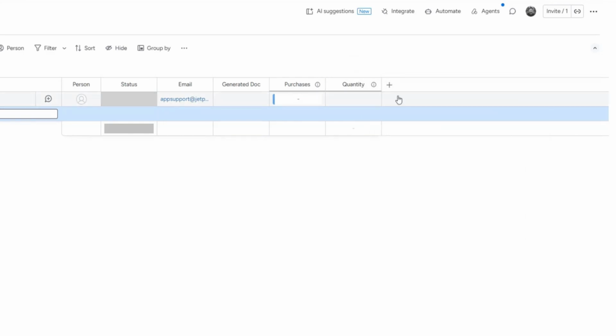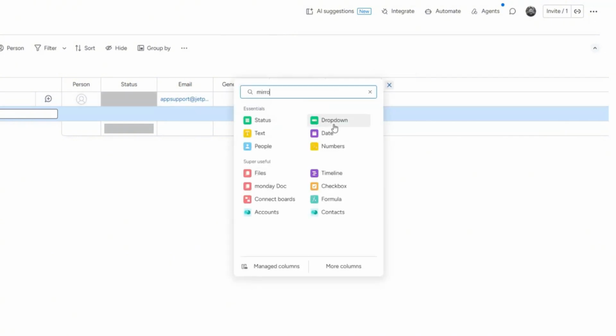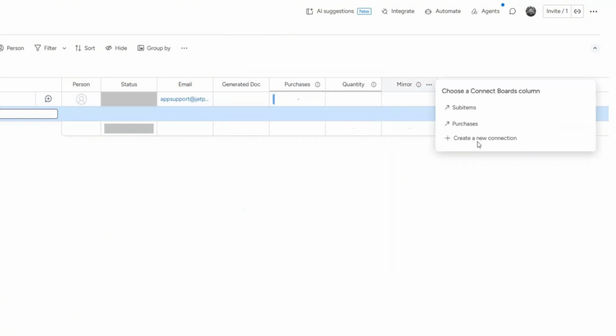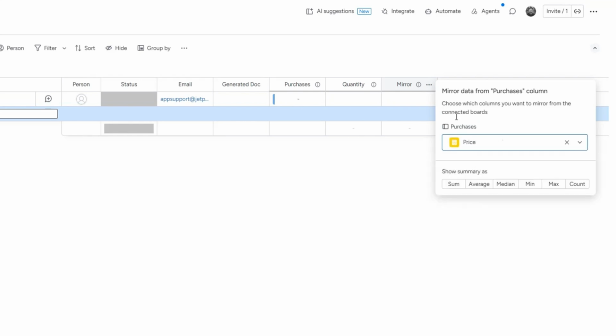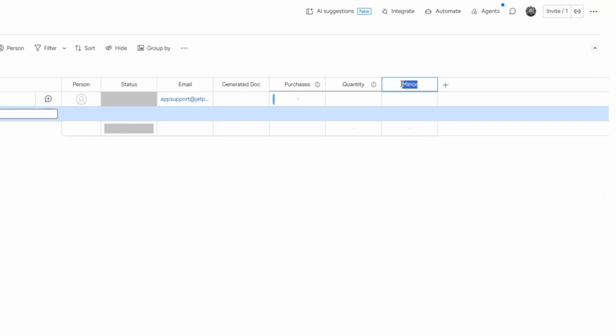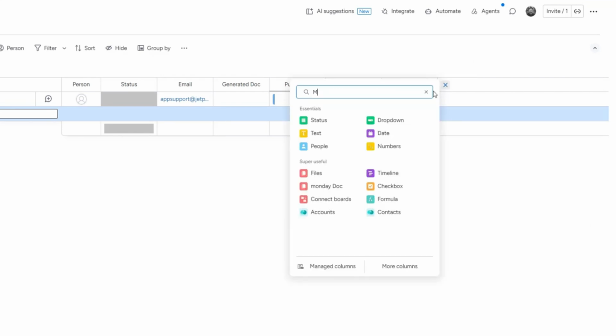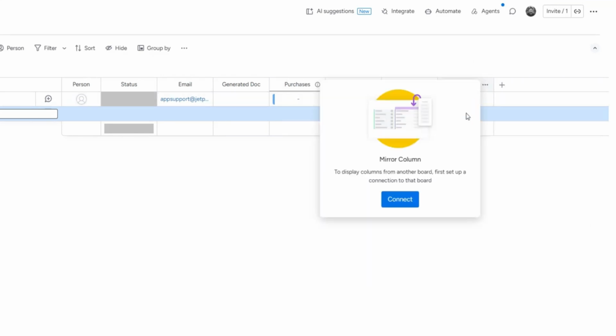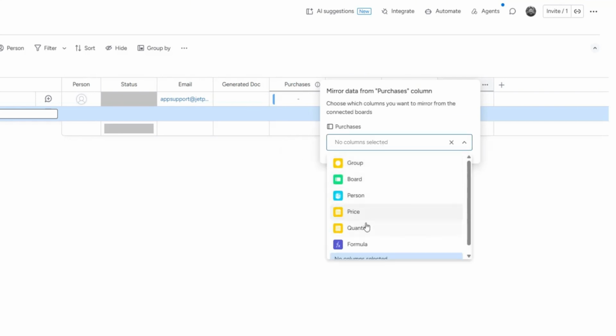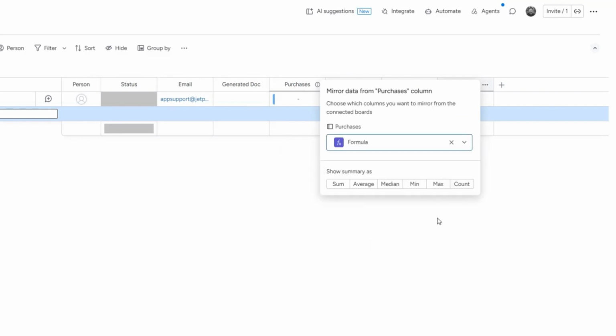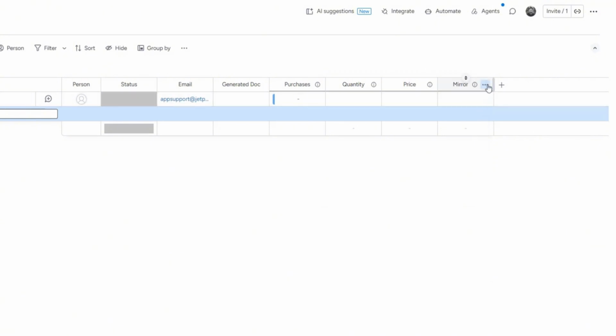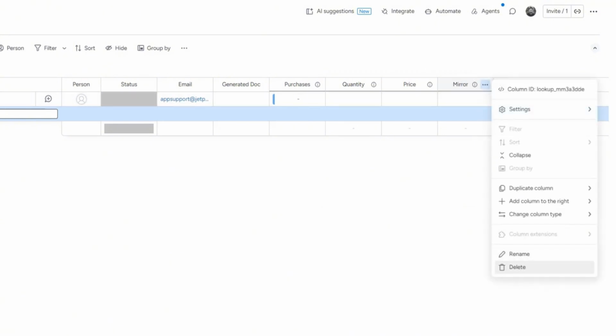Next, I will create a second mirror column to import another value from that connected board. I'll click Connect, select the board, choose the desired column, and rename it to Price to match the original value. Finally, I'll create a third mirror column for the cost. I'll click Connect, select the board, and link the formula column, as that contains our cost data. Then, I will rename this column to Cost.